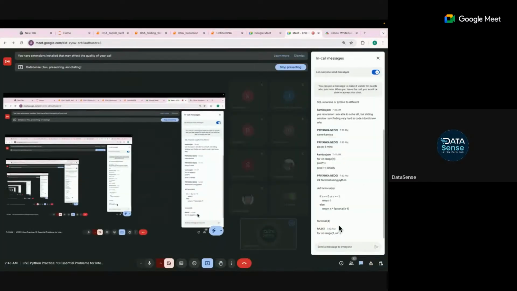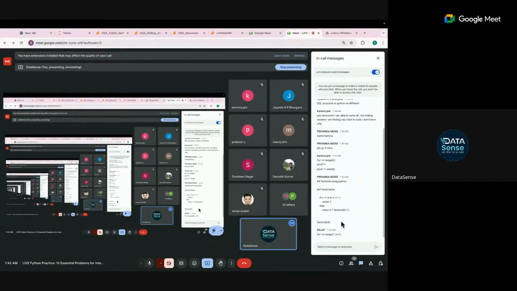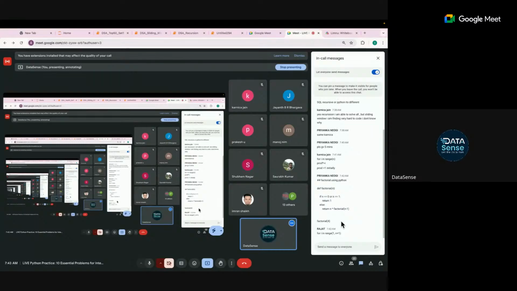Let me check the chat box. If n is equal to 0 or 1, return 1. No, this is recursion. I'm not talking about recursion, I'm just talking about the regular way. Yeah.